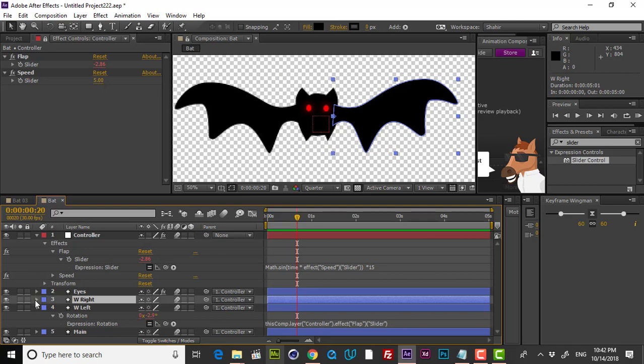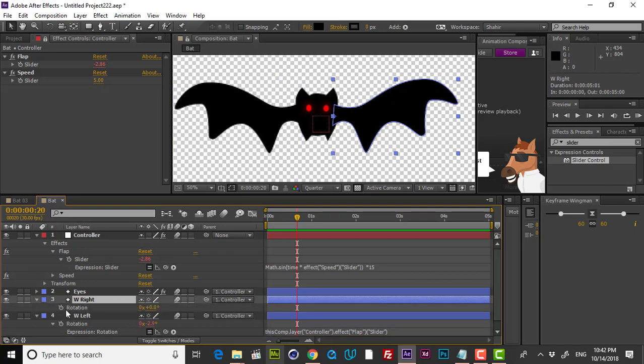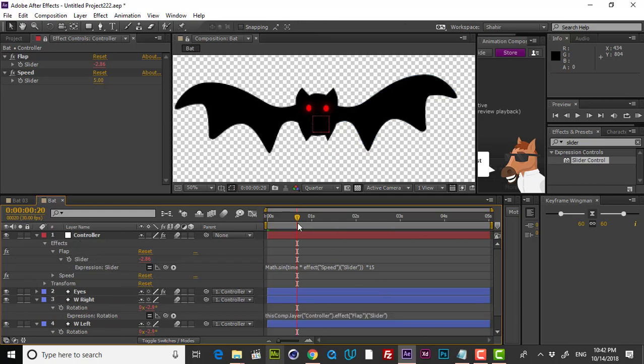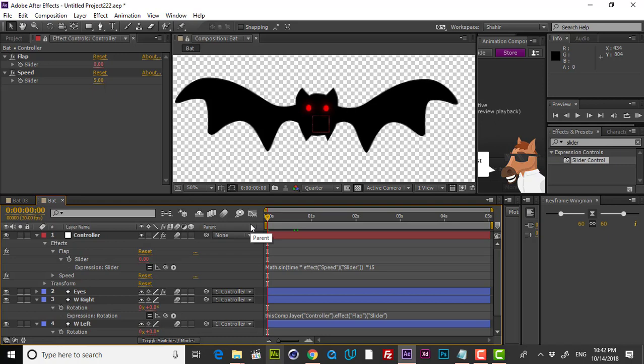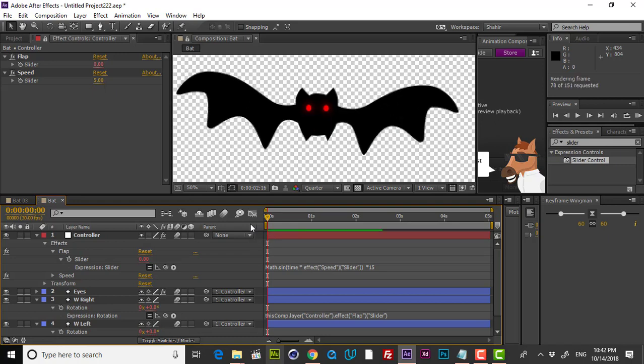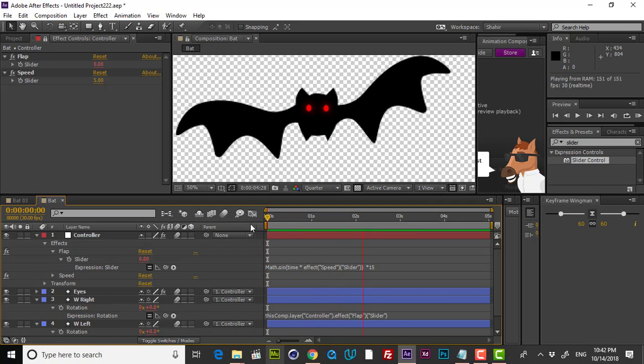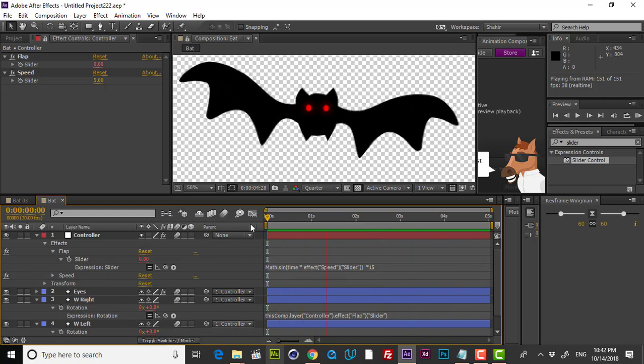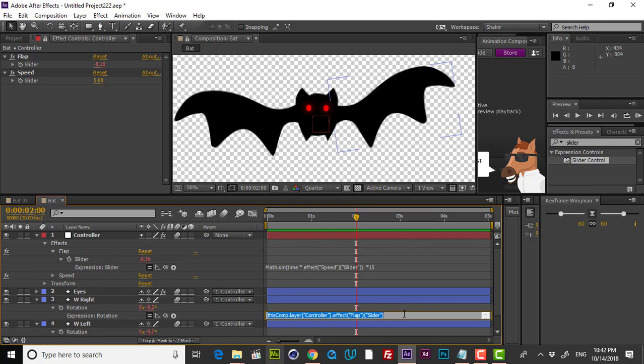So for the right one, if I alt click and just choose pick whip tool and do the same thing, now look at this. It is not acting naturally. They're moving in the same way. We haven't seen bats fly like this. It's not acting in the natural way. So how can we fix that?